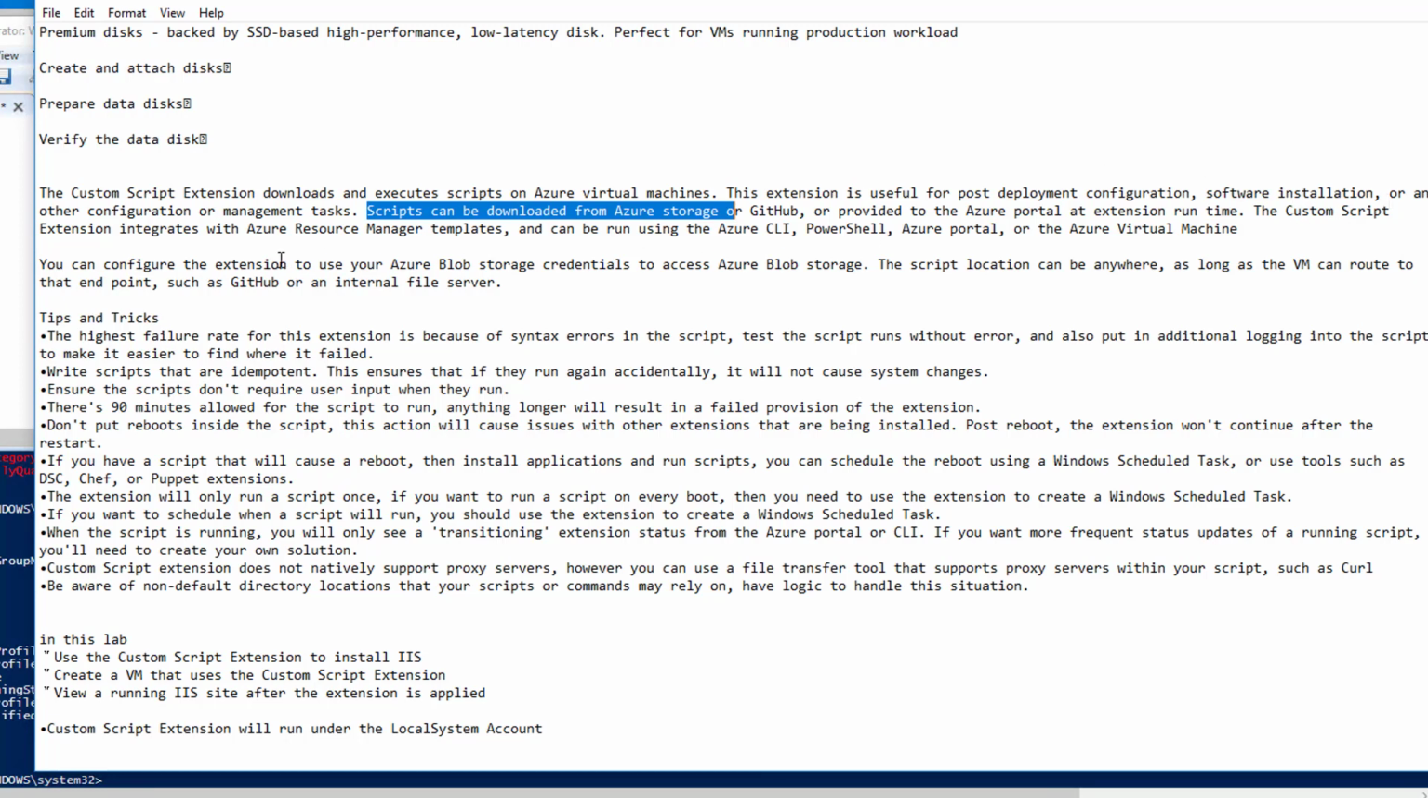These custom scripts can be used with Azure Resource Manager templates and can be run using the Azure command line interface, PowerShell, Azure portal, or the Azure virtual machine. This script location can be anywhere, as long as the VM can route to the endpoint, such as GitHub or an internal file server. And of course, necessary firewalls have to be there as well.